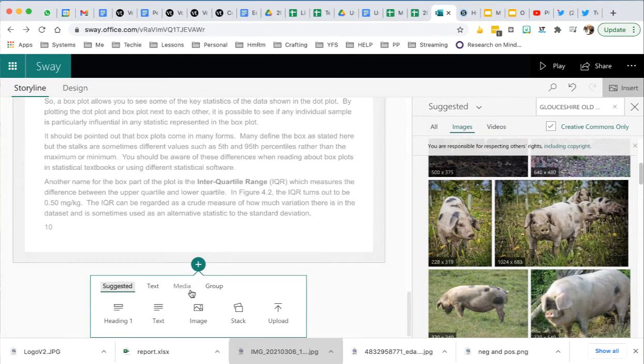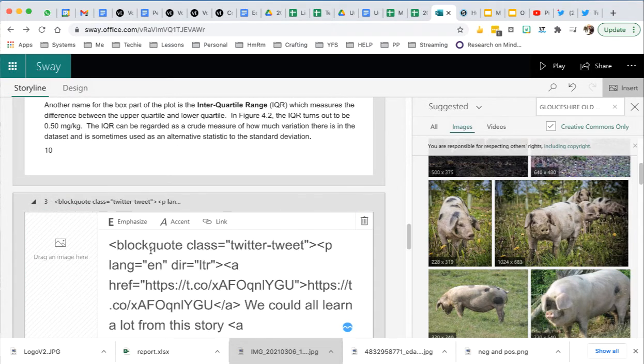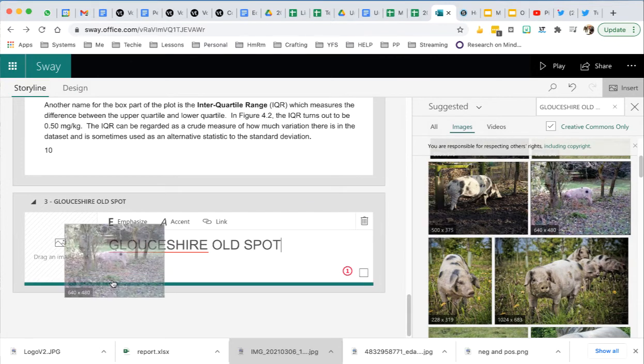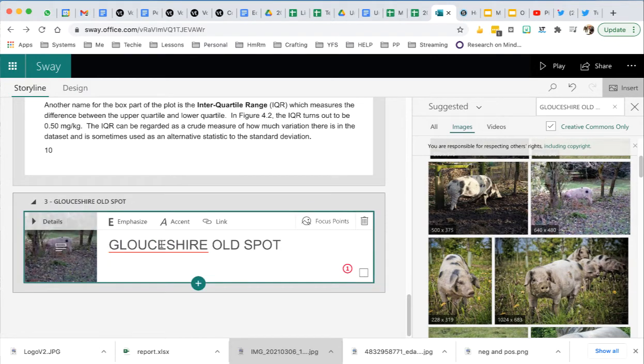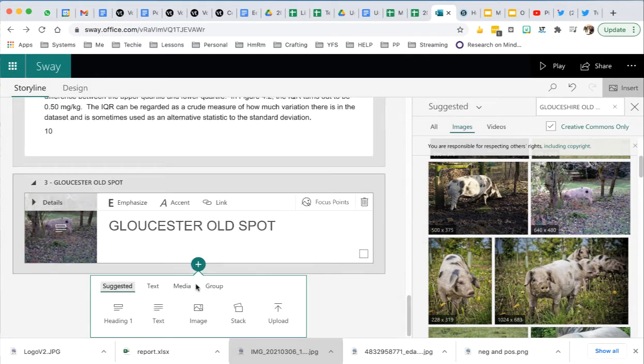Now what we can do after this is that we could add another section. So again, we would go into here, it'd be heading 1, and I'm going to do this all about the Gloucestershire old spot. So I'm just going to copy and paste that over from what we were doing before. Okay, and I'd put my picture of my Gloucestershire old spot in here. So again, that's my page. I can choose my focus points, and then I can continue adding down here.